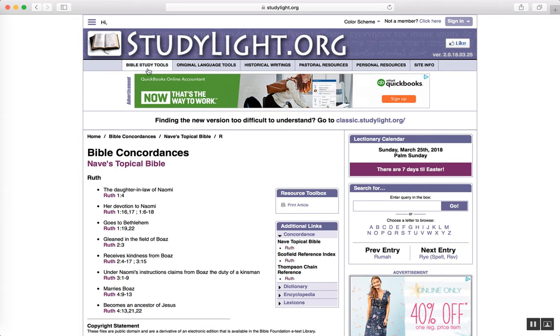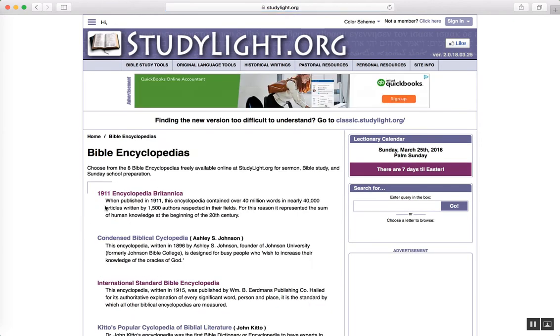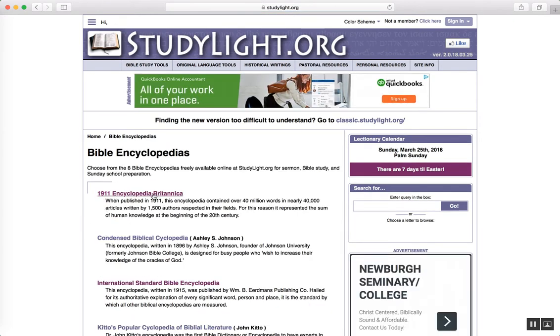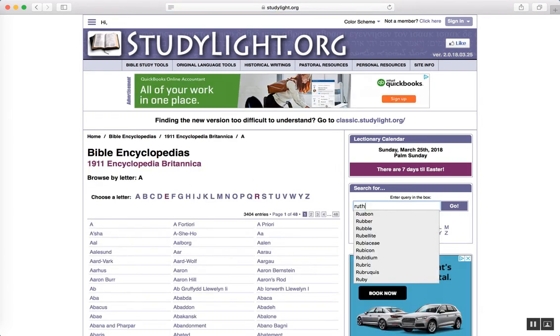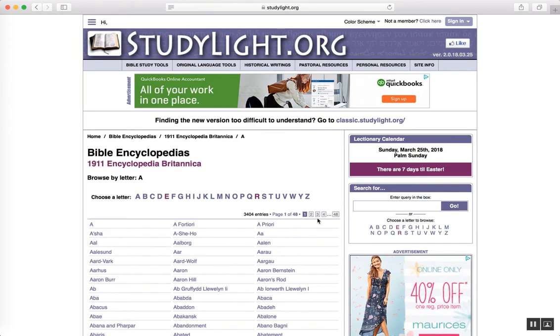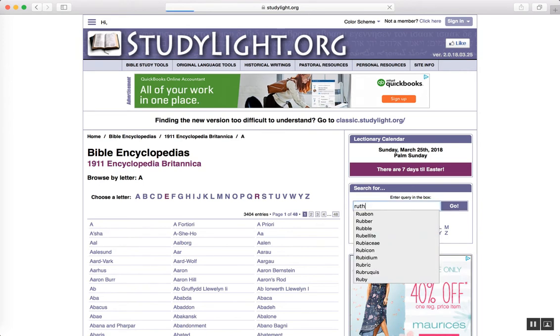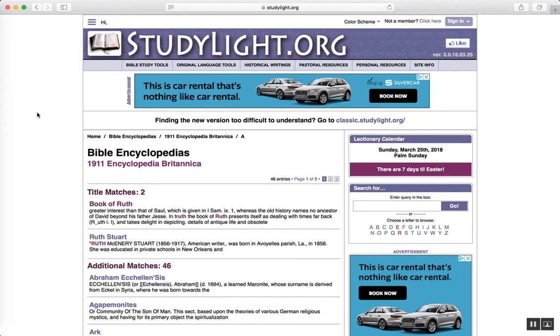So now let's try another tool, and let's go to the encyclopedias again. They can be helpful. Here's this 1911 encyclopedia. Let's click that. And let's type in Ruth again. We don't want Ruth Stewart. We just want Ruth. Go. Oh no. Hold on. Got to reload this page. Let's try again. It's taking a little while to load. And once again, these free resources sometimes have some glitches. But here we go. Book of Ruth.